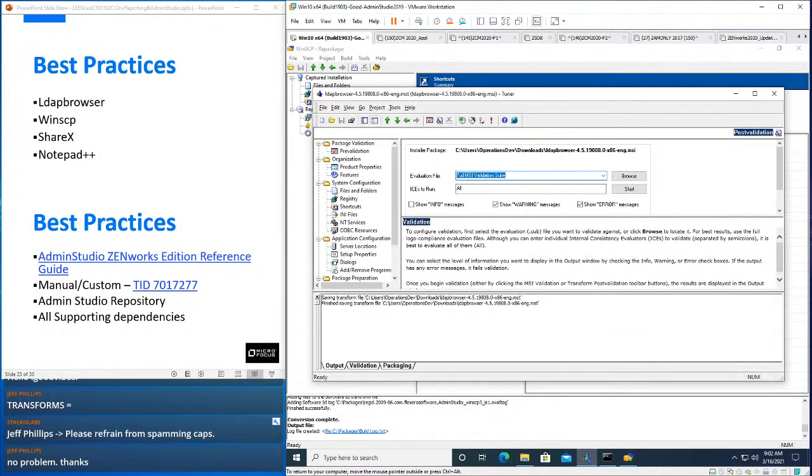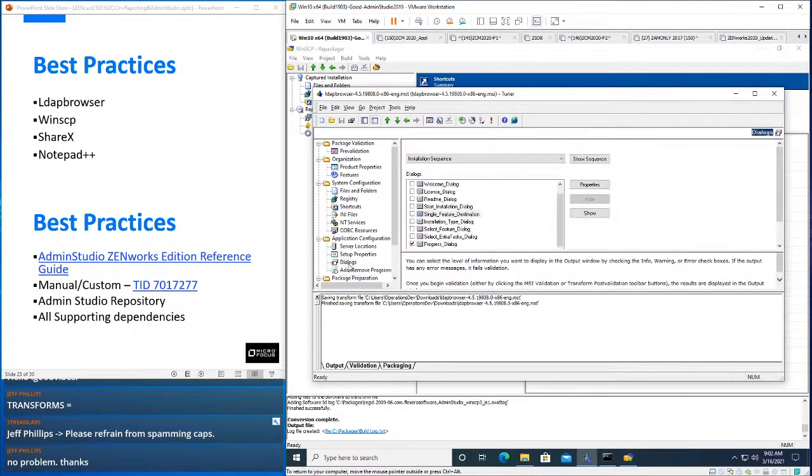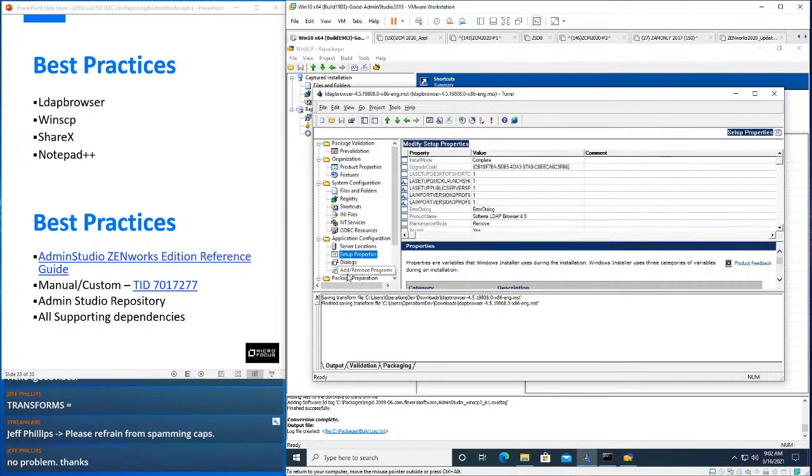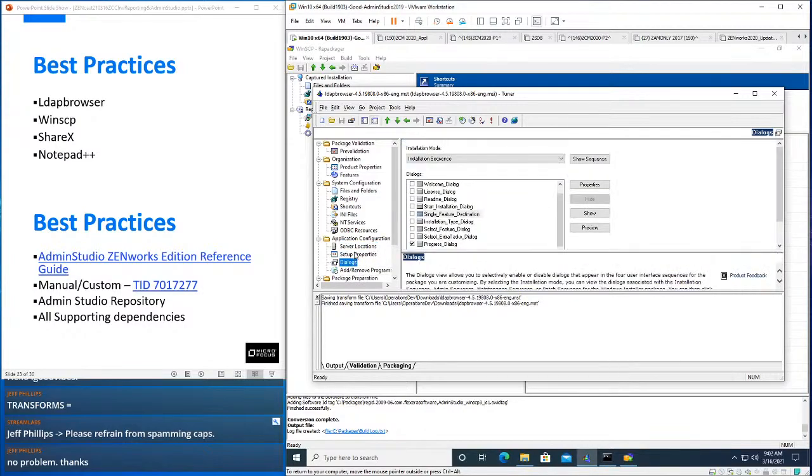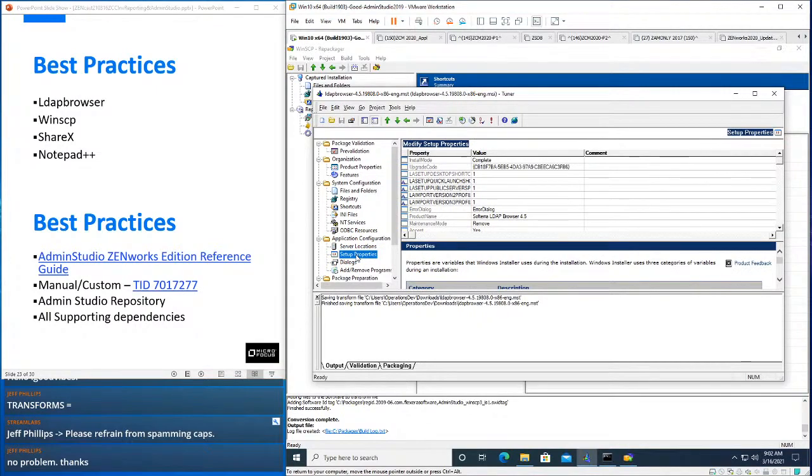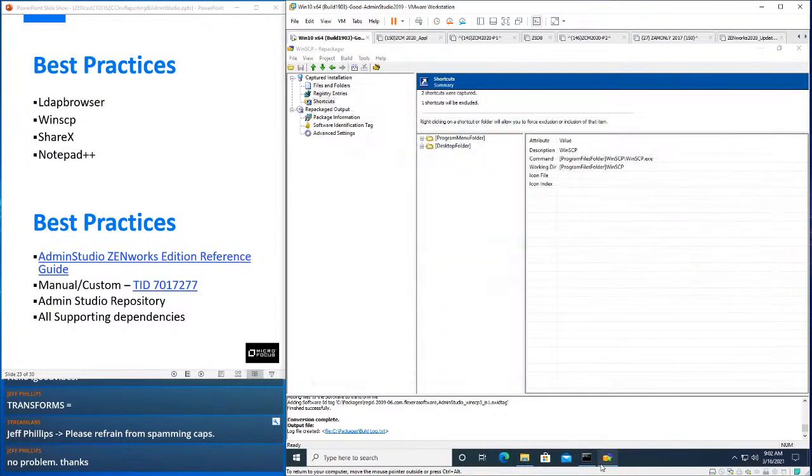And then we have tuner, which will create MSTs for you and run through. Again, I like the dialogues and the setup properties best. Again, testing and walking it through to get the right settings just right. Normally it doesn't take too much, but I didn't want to burn up too much time, so I hope that helps.